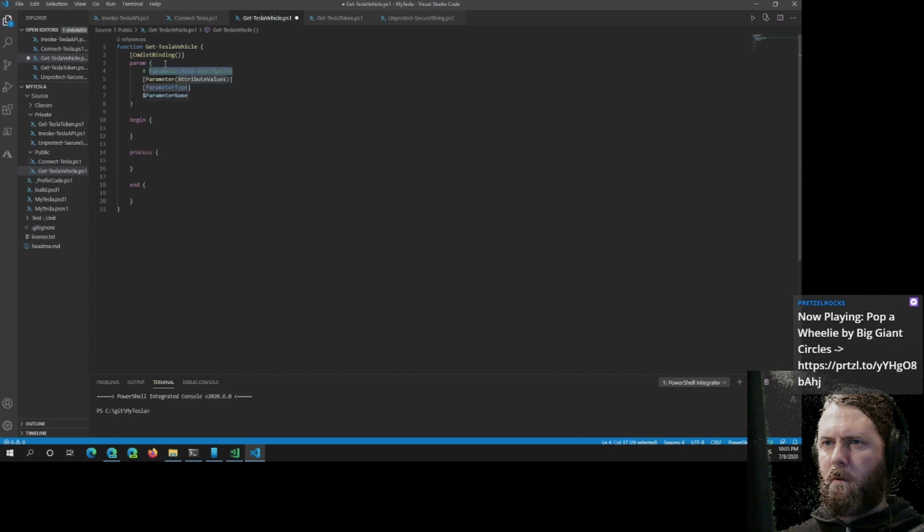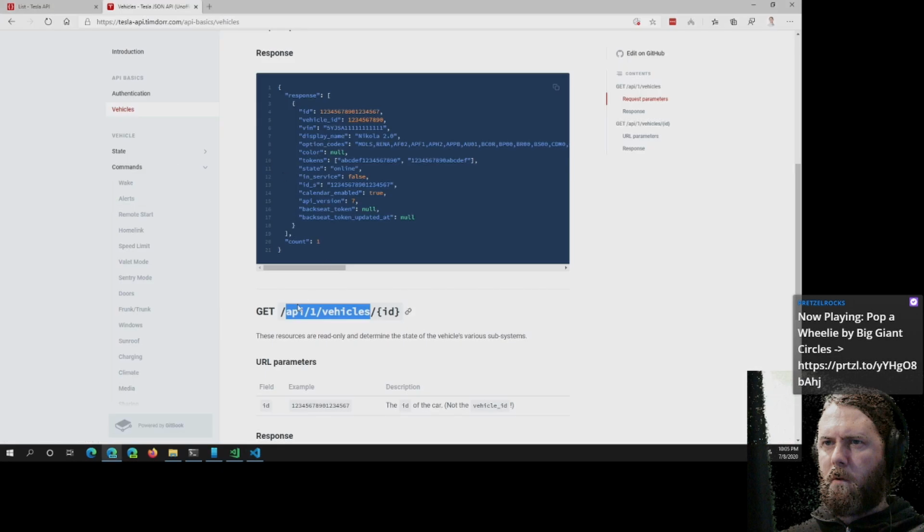Parameter: ID of Tesla vehicle. That's a hard word to spell. Don't think we need anything there, and let's have it as a string and call it ID. I don't think we're gonna need any pipeline support here, so let's just take that away and say $fragment equals that part.